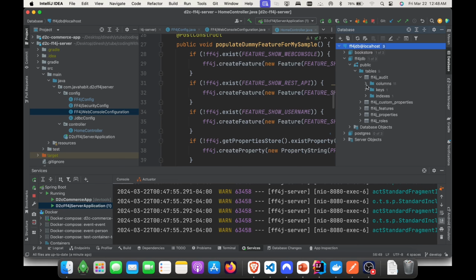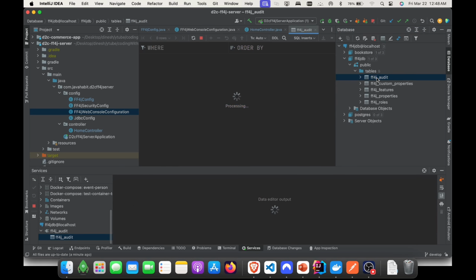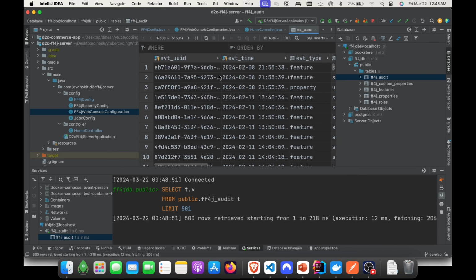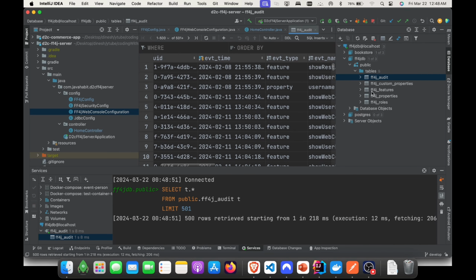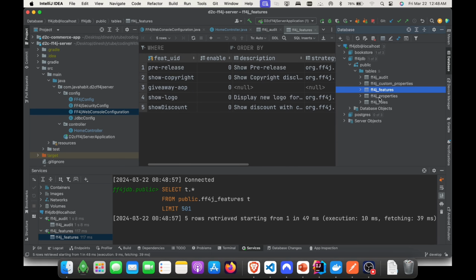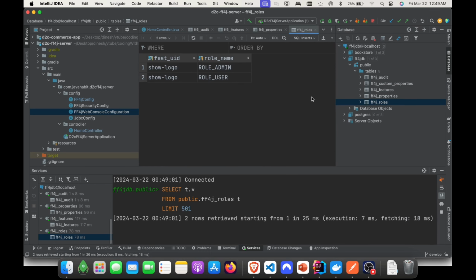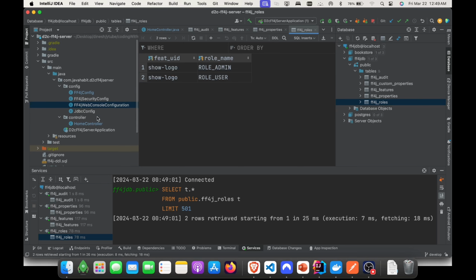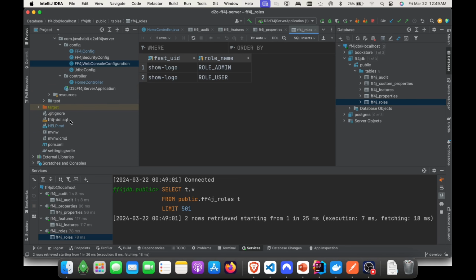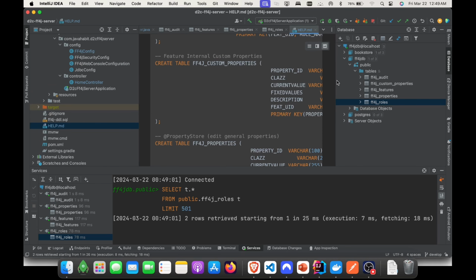It has like 3, 4, 5 tables, and the audit table will tell you when a particular feature flag was turned on or off and at what point of time. Then you have the feature flag table, which contains all of the names of your feature flags and the properties and different types of roles. I have created two roles, role admin and role user. These roles are not roles to log in onto the FF4J library.